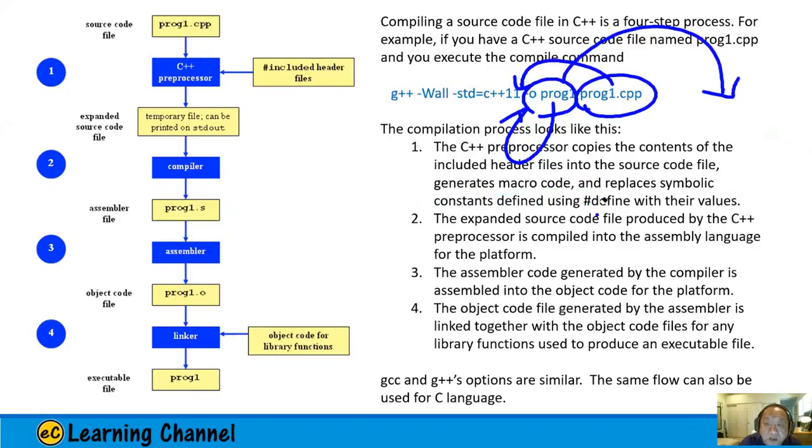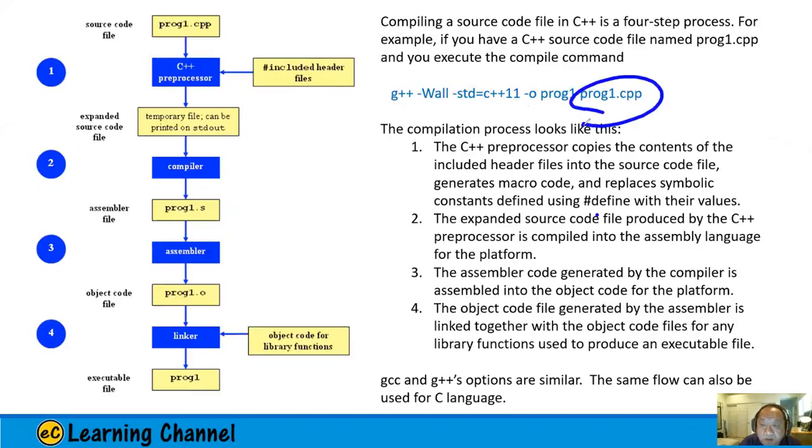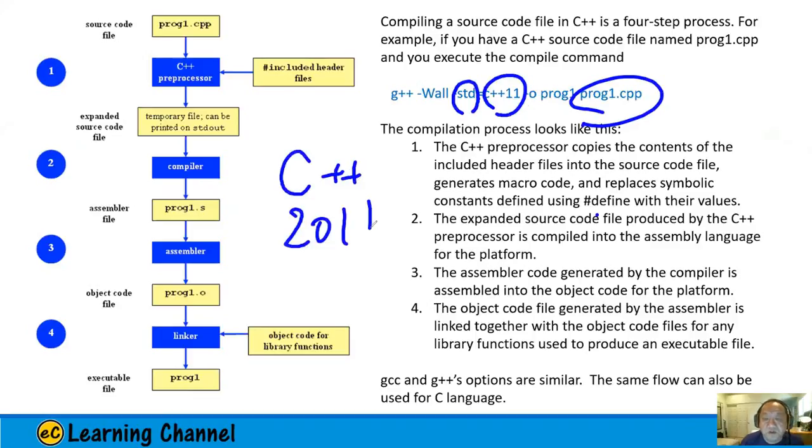So right here, you are trying to compile this program called program1.cpp, right? And here you have the standard using C++11, like the C++ 2011 version, right? And what is this -Wall? Is that for the O3 version? What's this? Eric, do you know what this -Wall is?